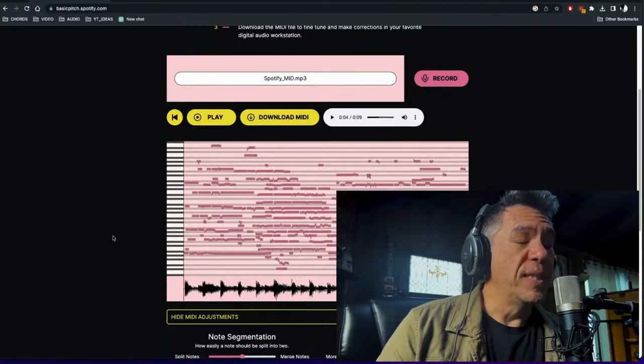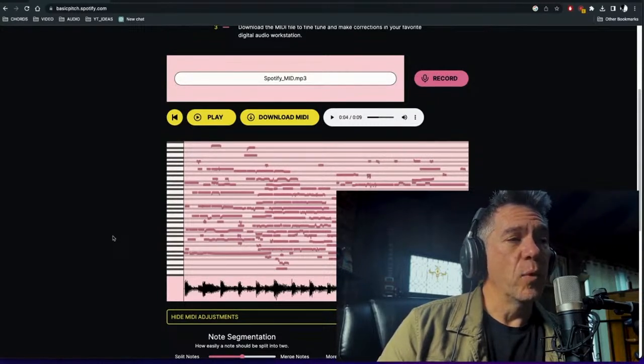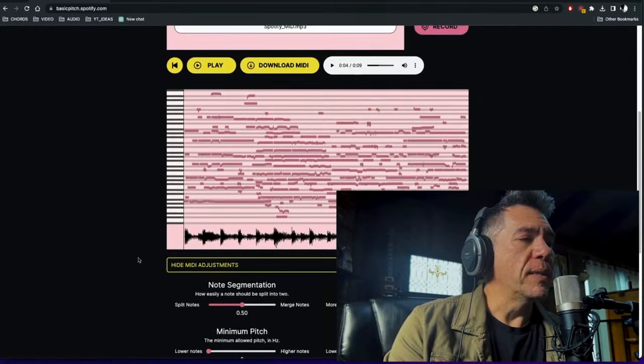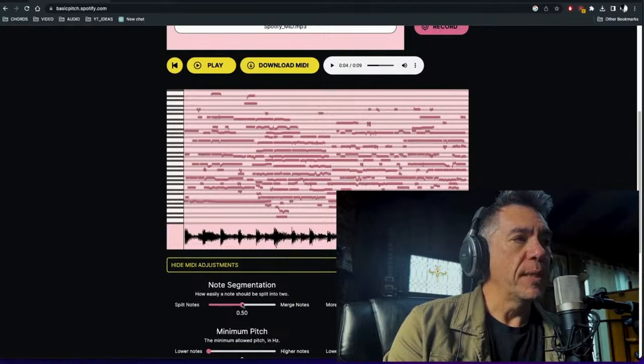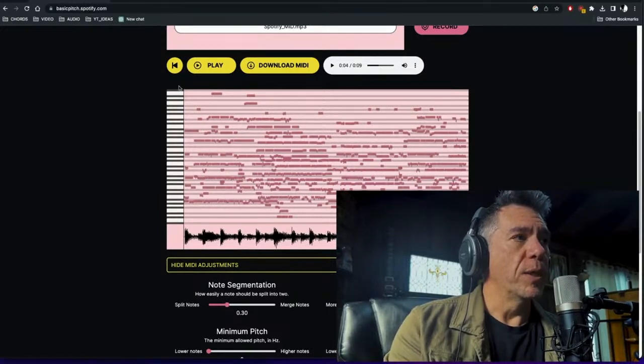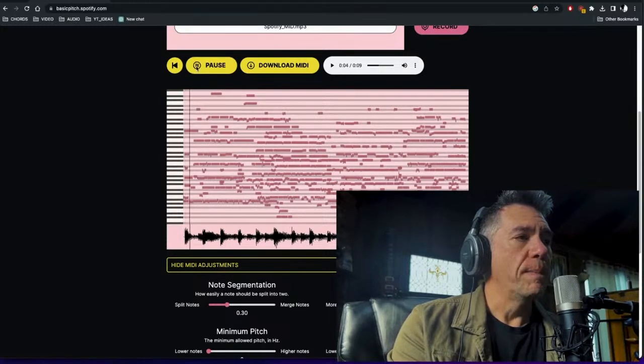Not bad. Definitely closer, and I think leaning more into the 80 percentile for this. What I really like about Basic Pitch, though, is that you have these MIDI adjustments in here where you can sort of play around with note segmentation. You can actually watch it live up on that screen. If I take this down, the segmentation of notes kind of bunches up a little bit. So let's take a listen to that real quick.